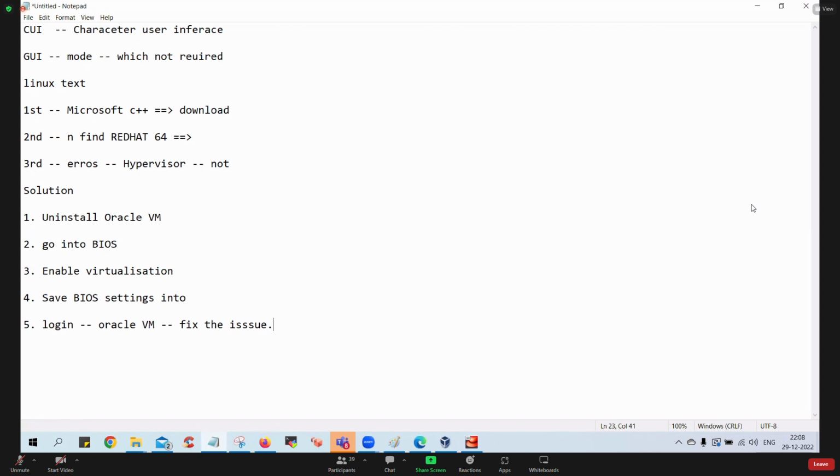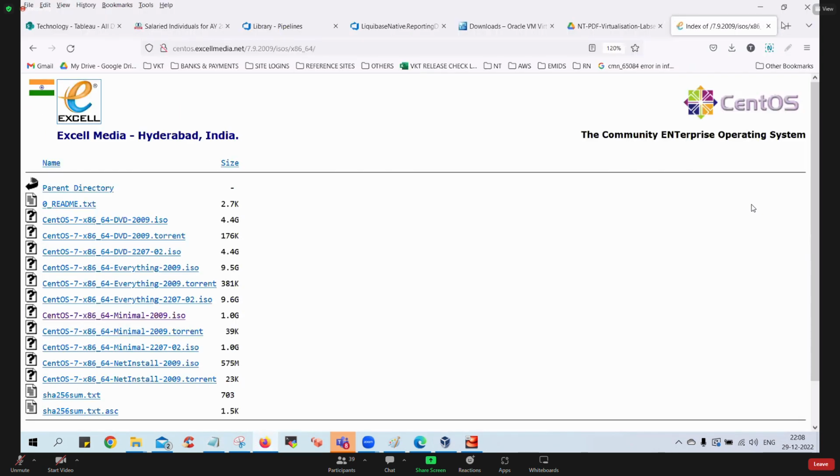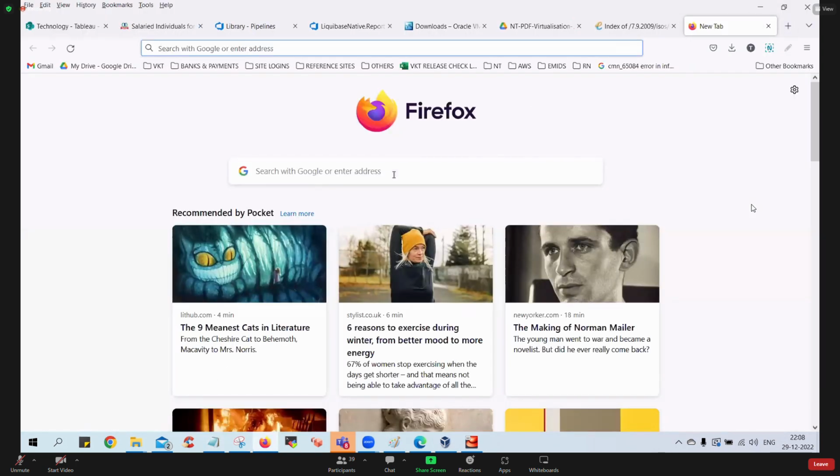And if you want to know how to go into the BIOS, I cannot tell. The reason is this BIOS step will differ from laptop to laptop. No common steps. So the best thing is you search on the internet. You just have to search like this. Again, different brands and different models will carry different steps.